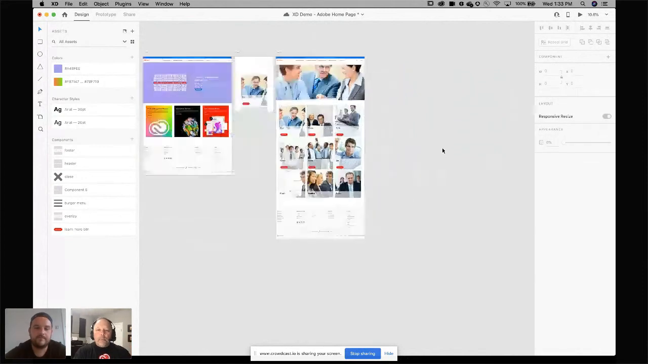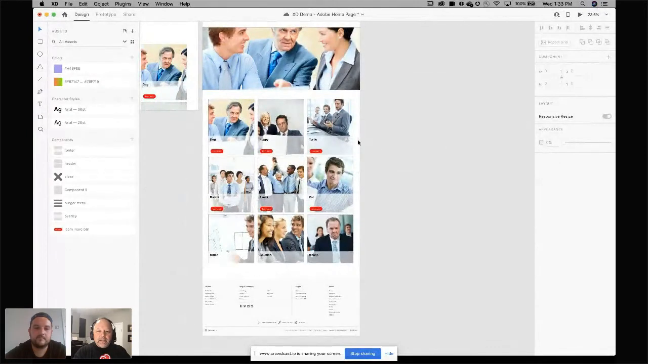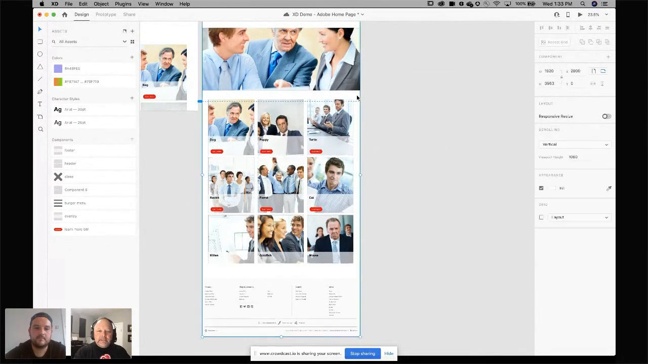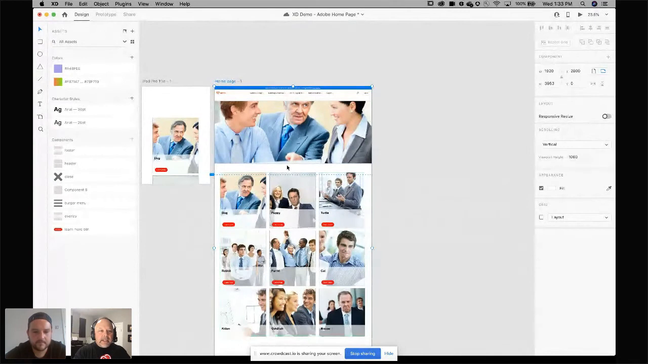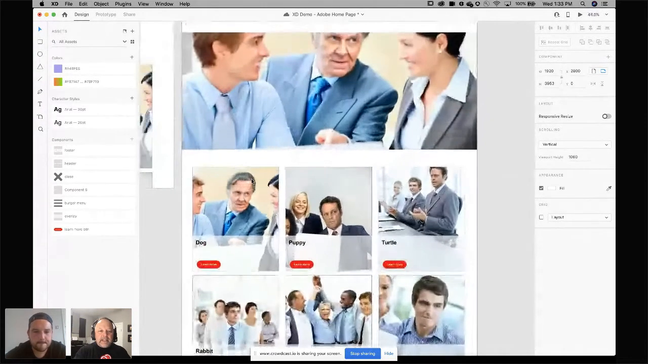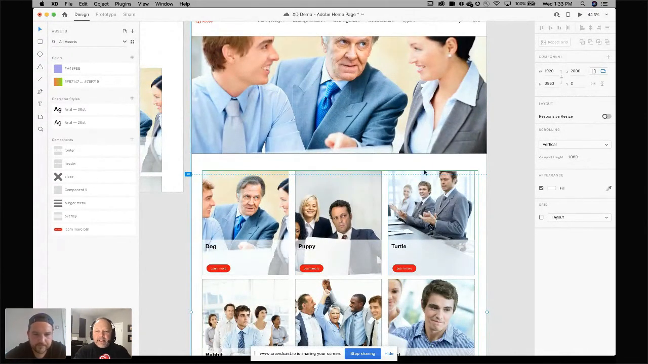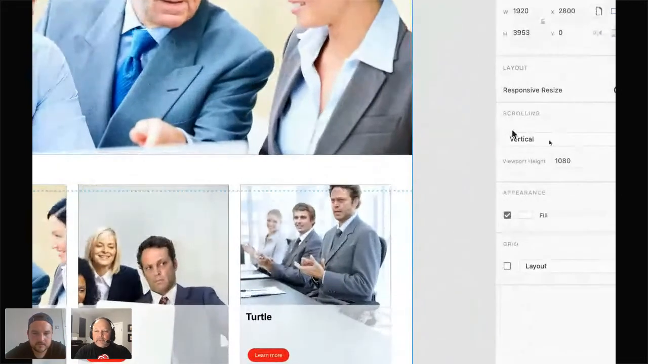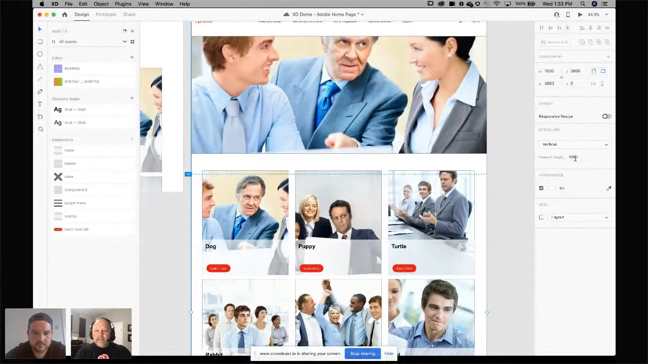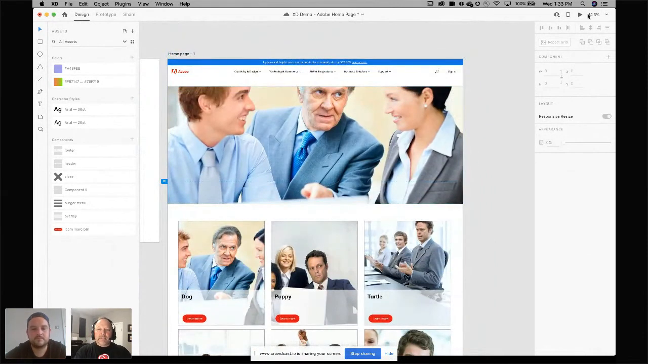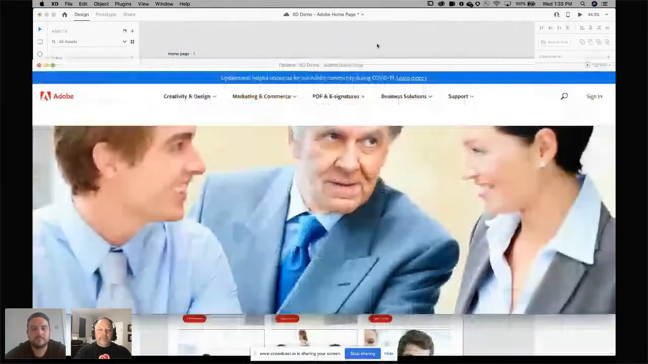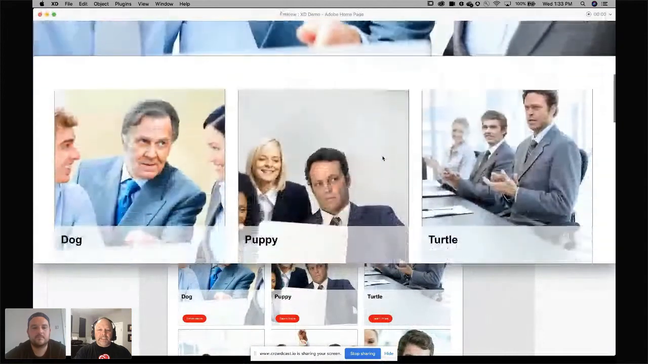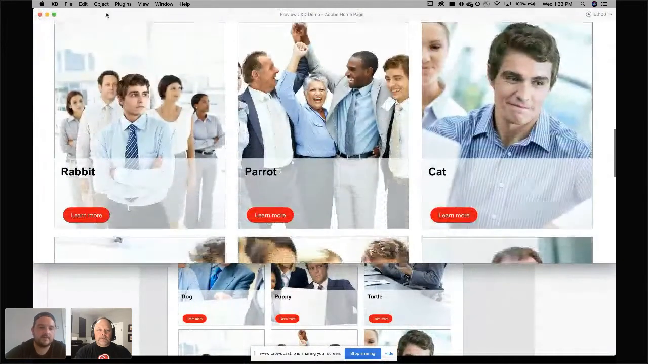I should mention, when I'm in here, you see this dotted line? That indicates where the scrolling height is. So here on the right, I got scrolling vertical 1080. Just to exaggerate it a little bit, I can move it up. So if this is selected and we hit play, you'll have some scrolling action here like that. I see.